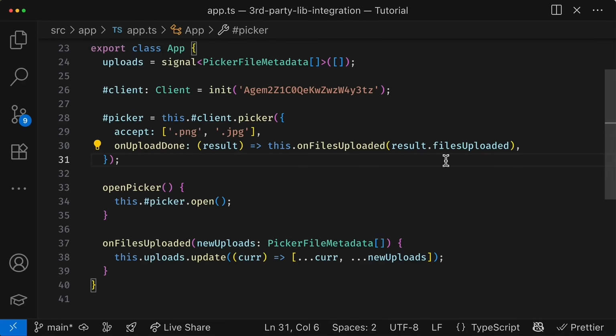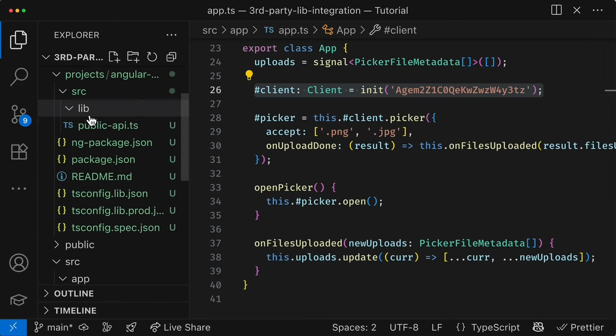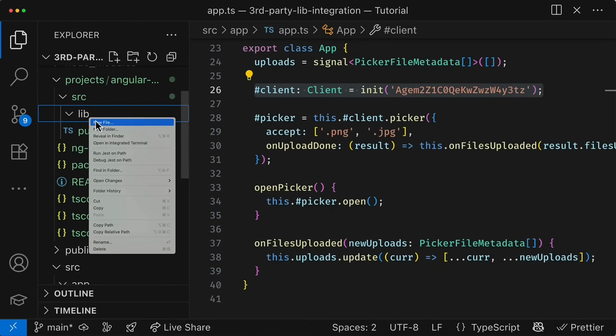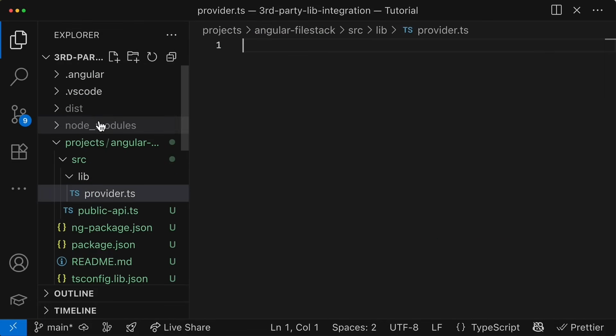Once the library is created, I can start moving some of the logic from my component into it. I will begin by extracting the Filestack client configuration and initialization, and my goal is to make this process reusable and extensible. That's why I'm going to create a special provider function that handles this logic and follows the modern Angular Standalone API. So let's create a new file inside our library called provider.ts.